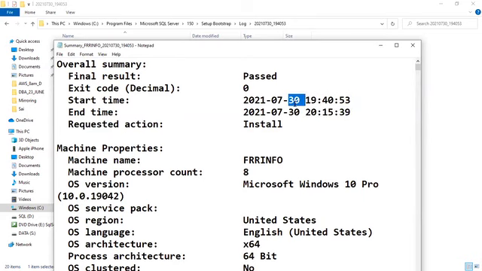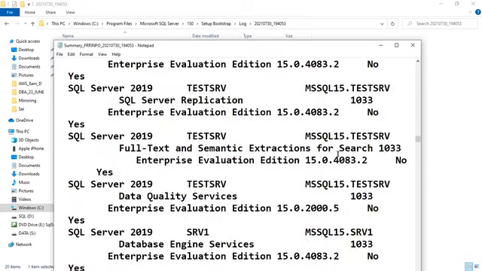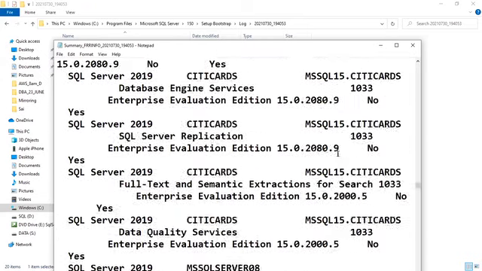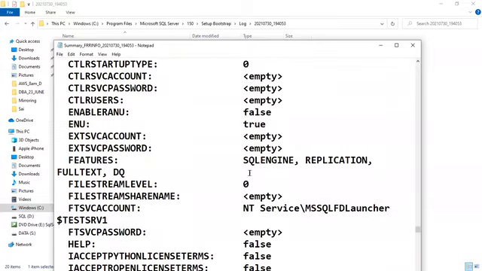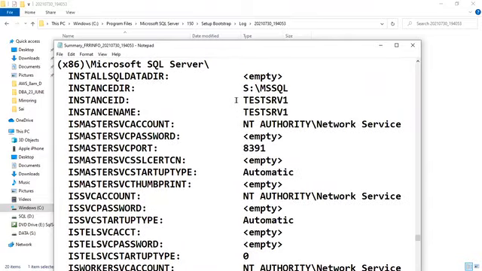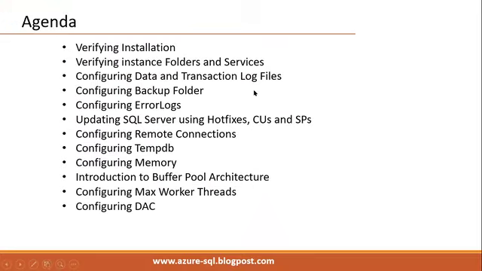In the last class, on Friday the 30th, we saw this installation. Here you can see which instance, what the instance name is, complete details. With what name we installed, test SRV1, and in which path we installed, those complete details are there. Just remember, in the interview they will ask: if the installation failed, how do we know the exact reason why it failed?